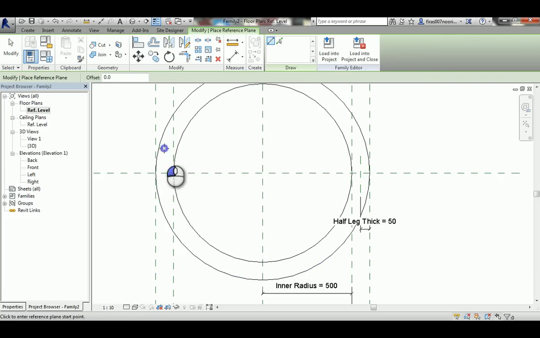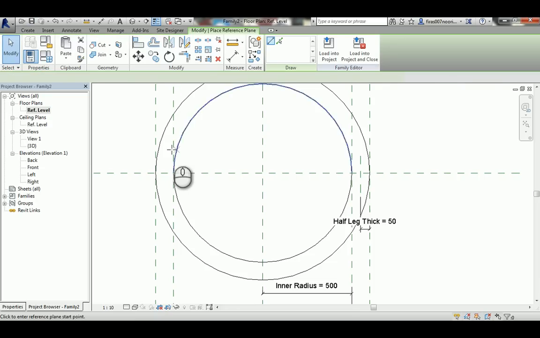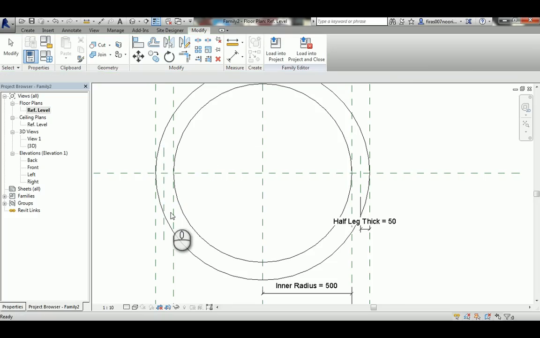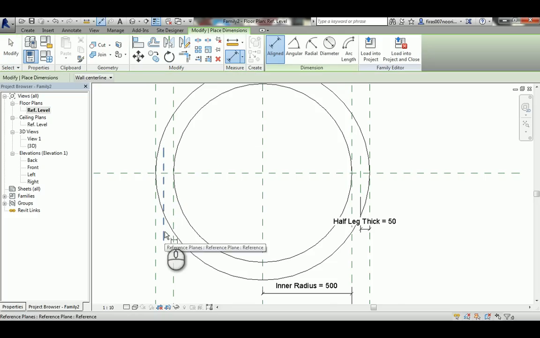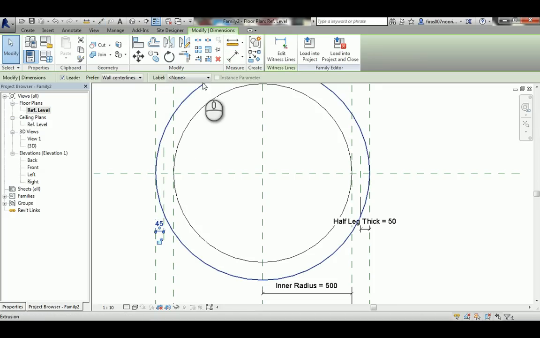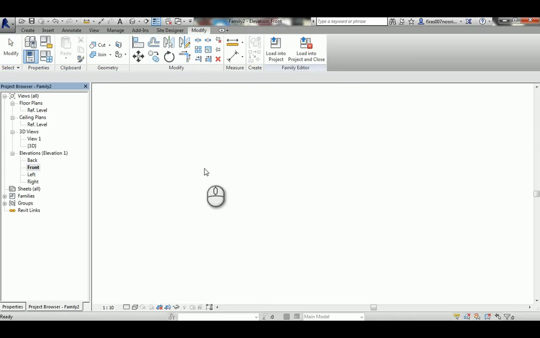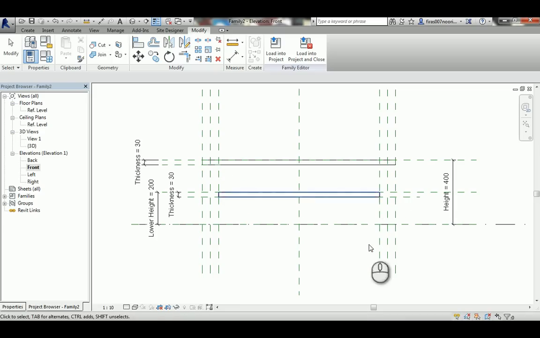As you notice, the less important, sorry, I should have added a reference plane. The less important reference plane, I'll usually make them shorter, just to make it easier for us to look and understand the model quickly. I'll add the same half leg thickness to it, and now I'll go back to front, and as you can see I have the 3 reference levels here.